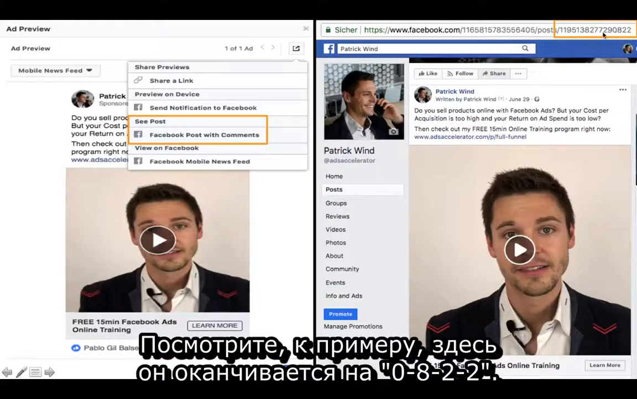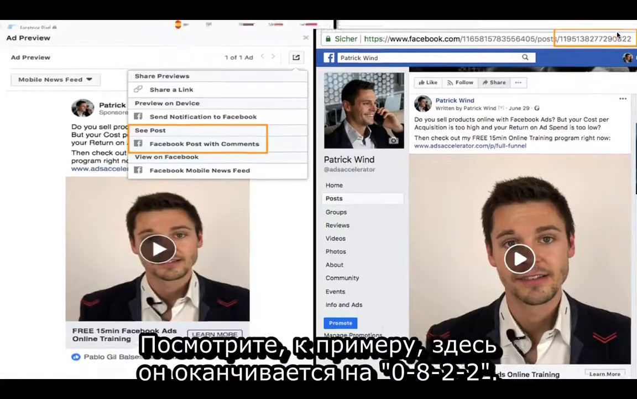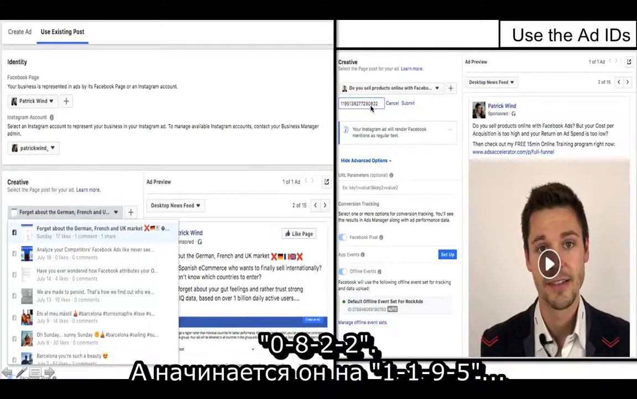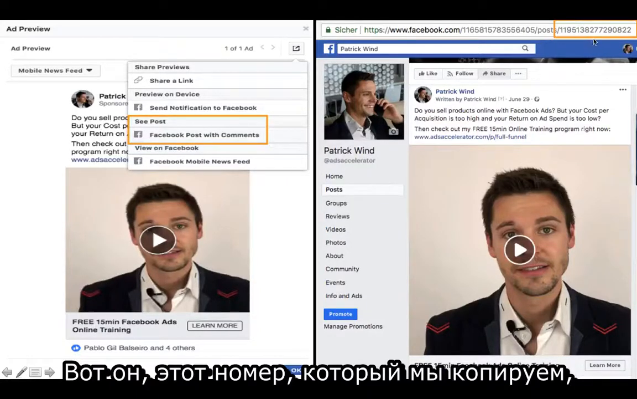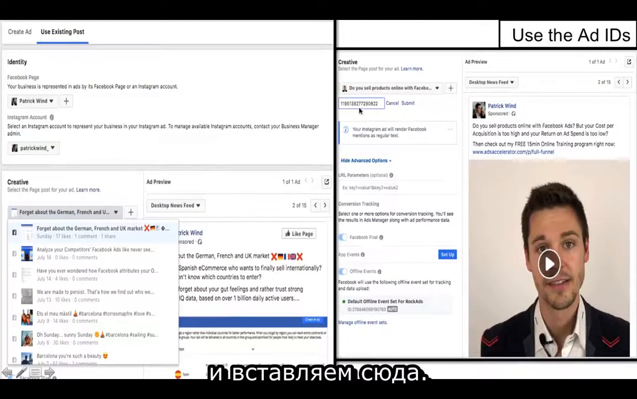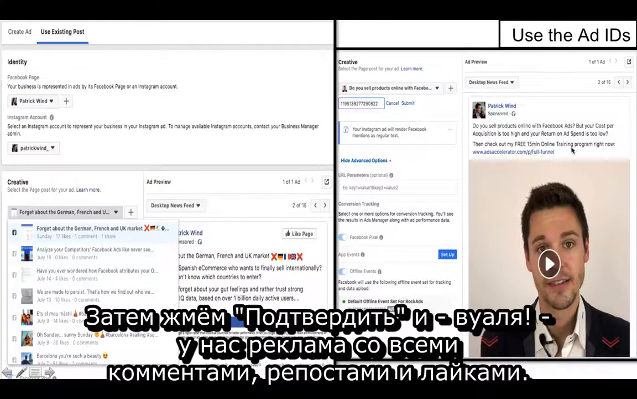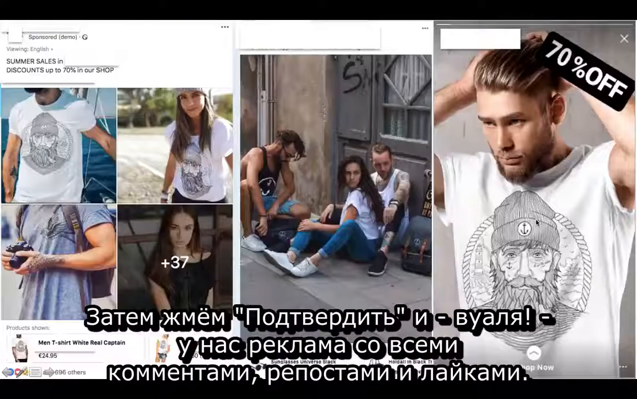So you see this one here, for example, ends with 0822 and it starts with 1195. So that's the number that we have to copy and that we can then paste in here. Then we just submit, voila, we have the ad with all the comments, shares and likes.